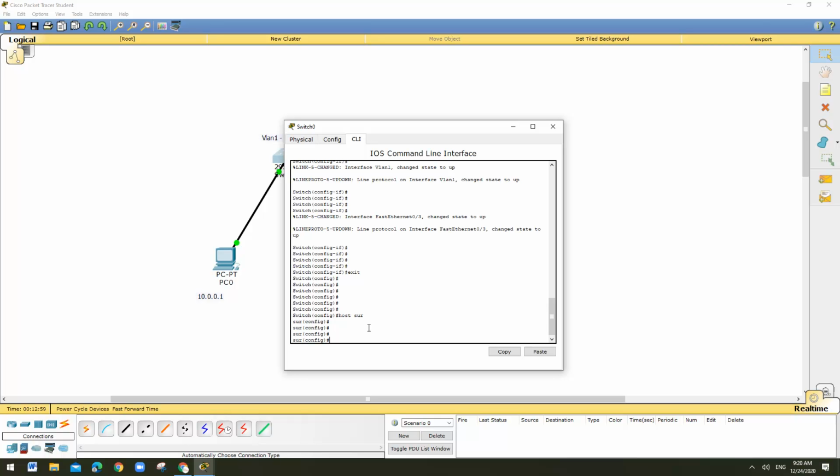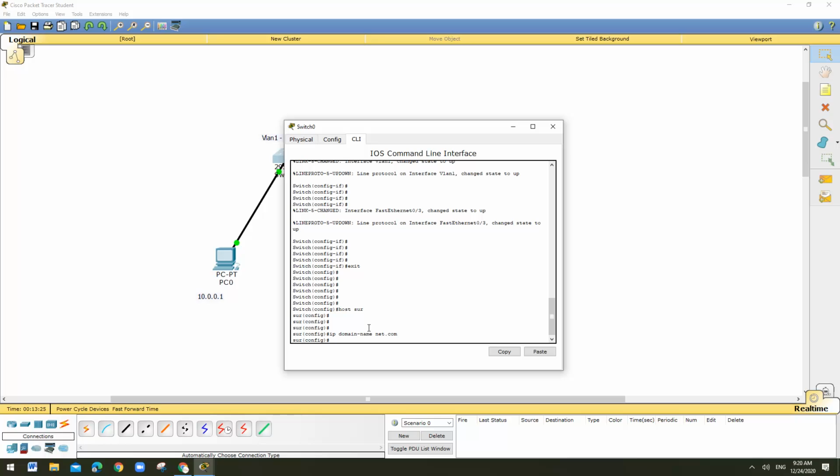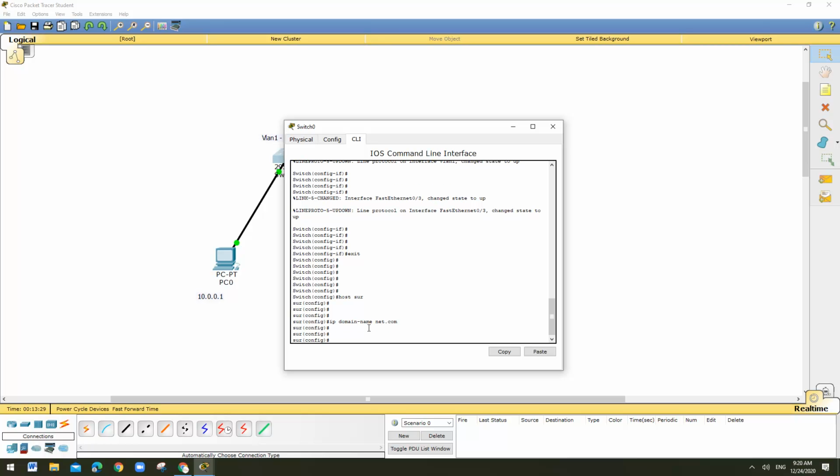So the next step is you have to create a domain name. The command is ip domain-name. You can have any name here. For example, I'm giving net.com. This is the name of the domain I'm giving. So sur is the name of the switch in net.com. The domain is net.com. So I created the domain here, net.com.